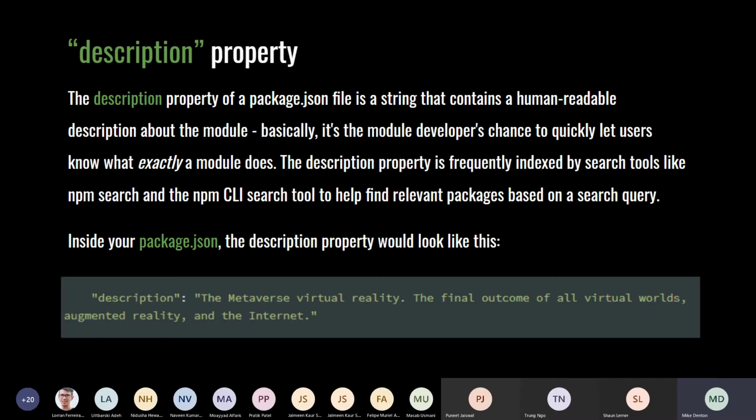And not trivial. So this would be something you would definitely describe. It's used because it's frequently indexed by search tools like npm search and the npm CLI. It will help them with relevant package information. So if you were publishing your package, this would tell the registry, not just other developers, just the registry, what the package is about. It'll scan it and pull it out inside of the registry to describe it.